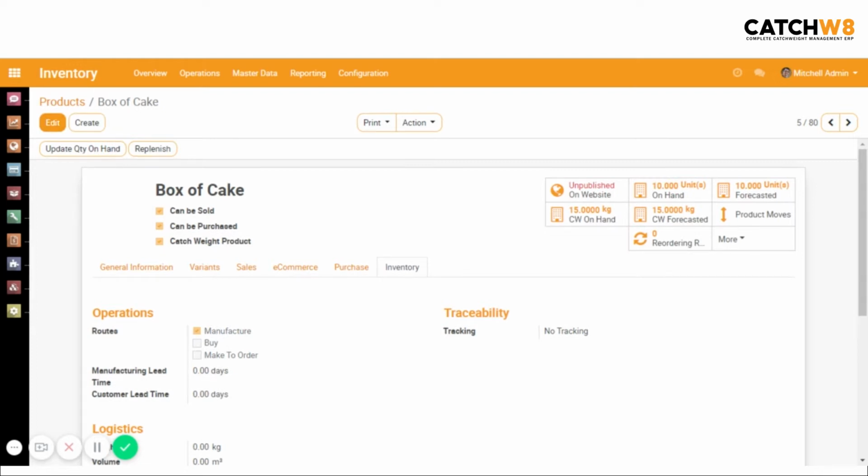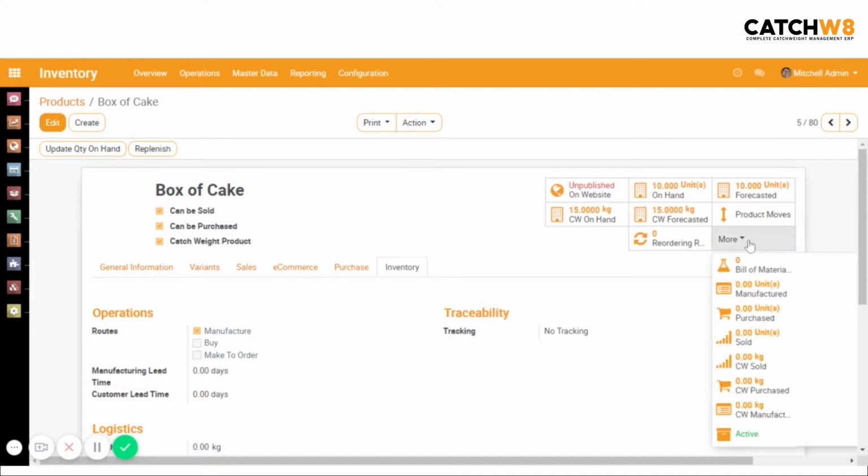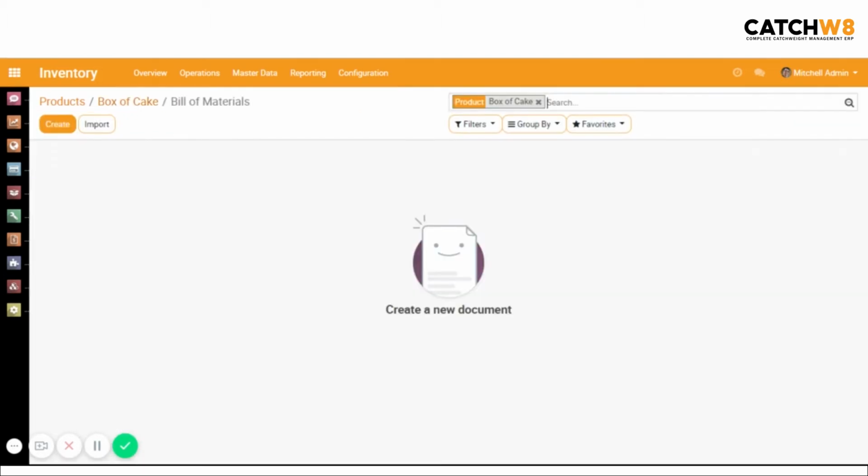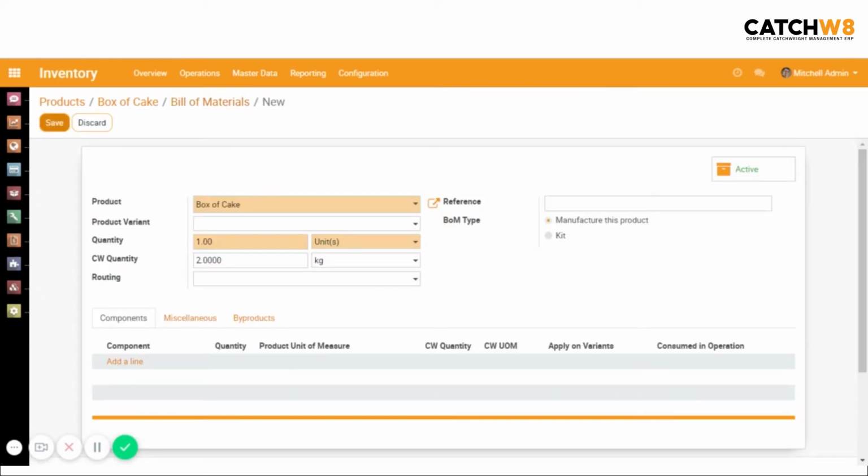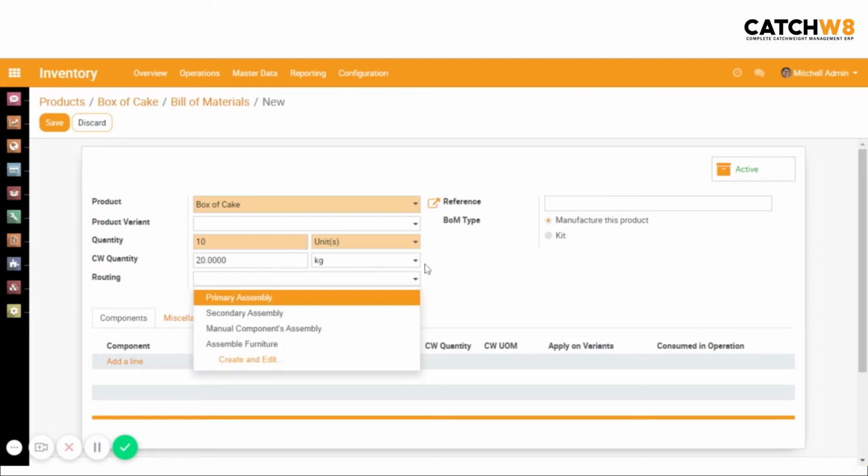So click on here, you can see a tab, click on it. Now we have to create the bill of material. So click on create button. Now we have to add the quantity and the CATCHW8 quantity. So add the quantity and the CATCHW8 quantity.